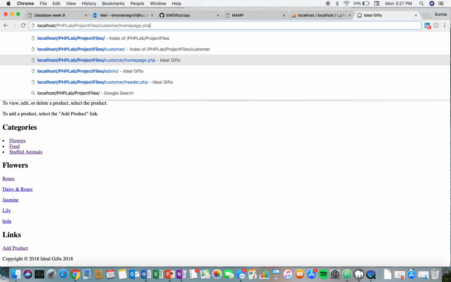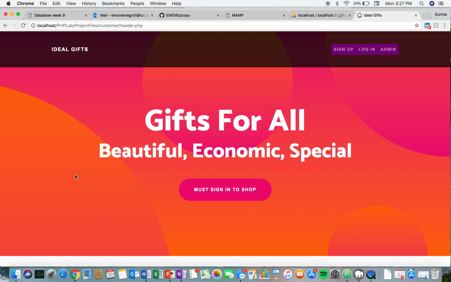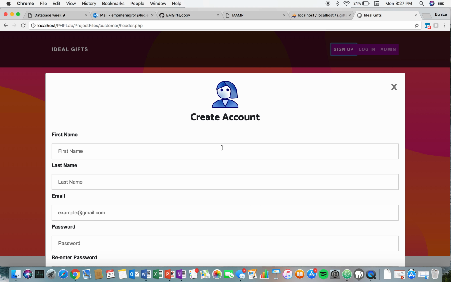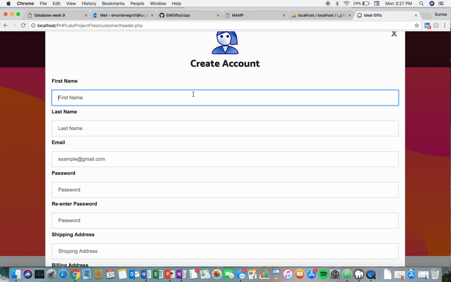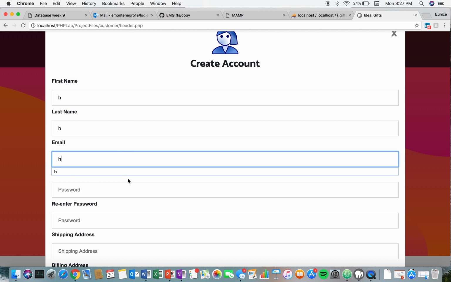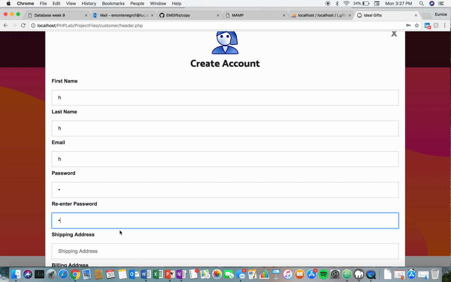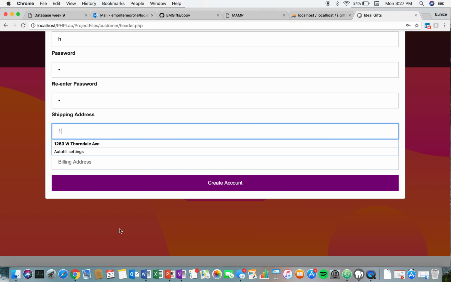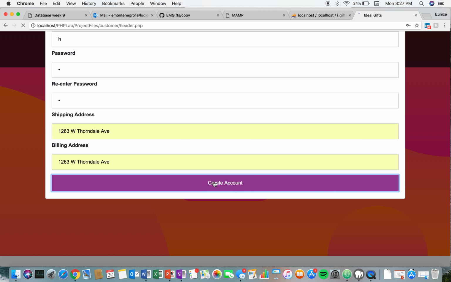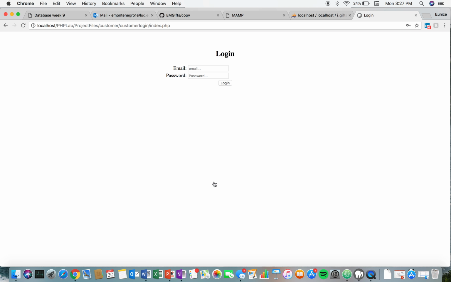If we go back to customer header, which is the regular website's homepage, to sign up, let's say we can create a user. We'll create shipping address. We'll keep that. Create an account. So this is good. Created the account.